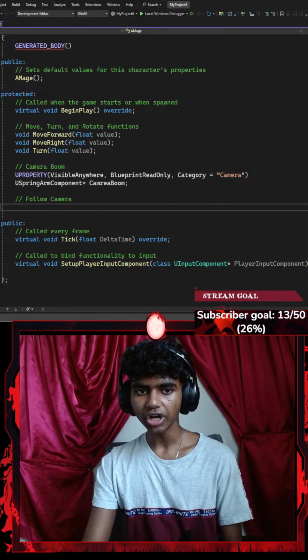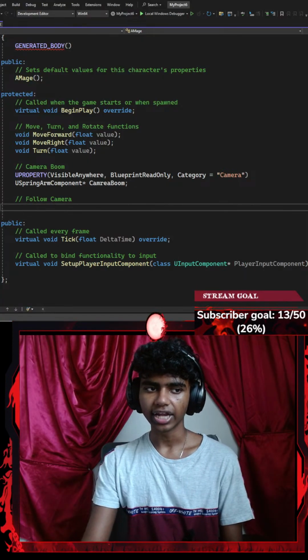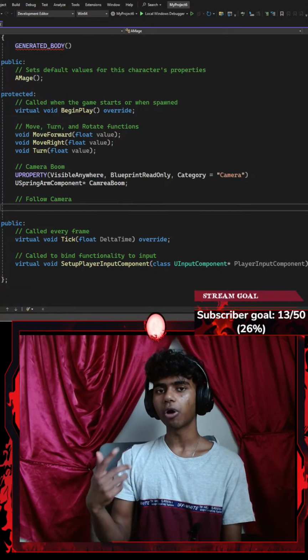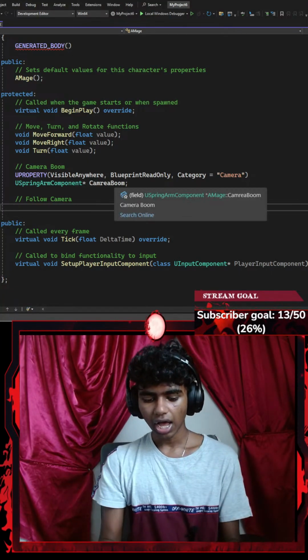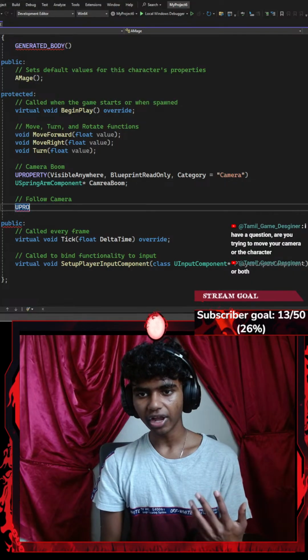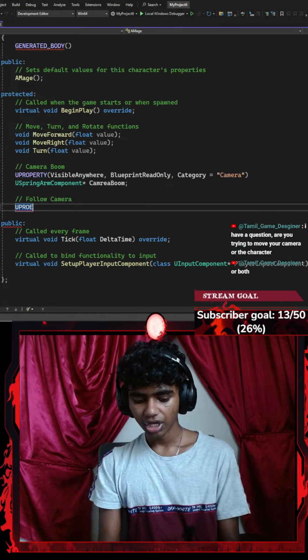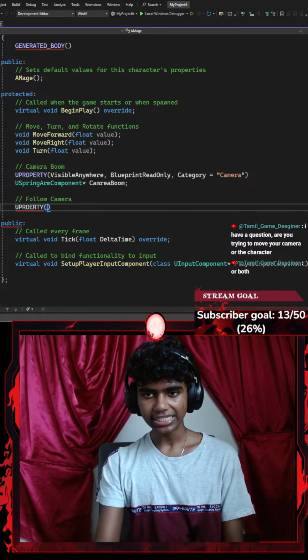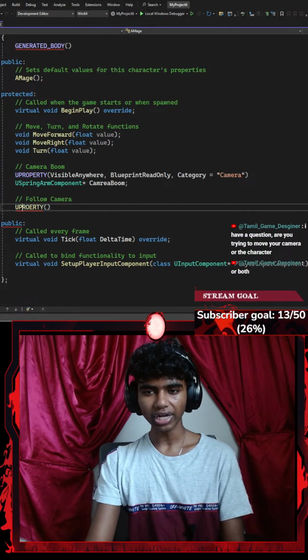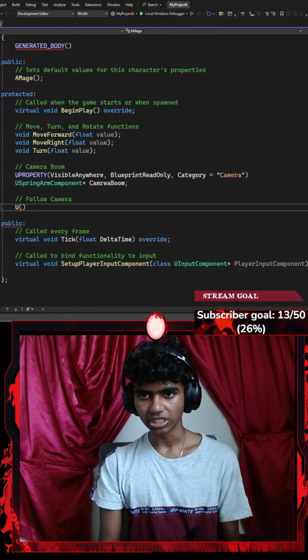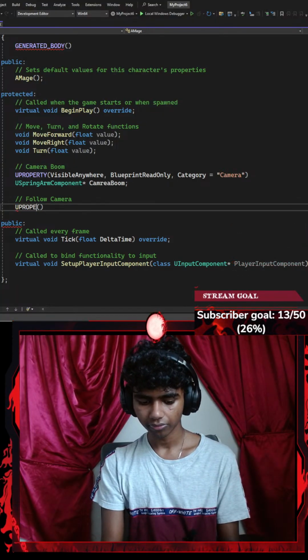I have a question. Are you trying to move your camera or the character? I'm trying to move my character around, but I want my camera to follow my character. That part is easy to do, but when I want to add new content to it, excuse me guys, usually the things that I see is going through the blueprints, but I don't actually know how to use the blueprints because I want to do it using code.